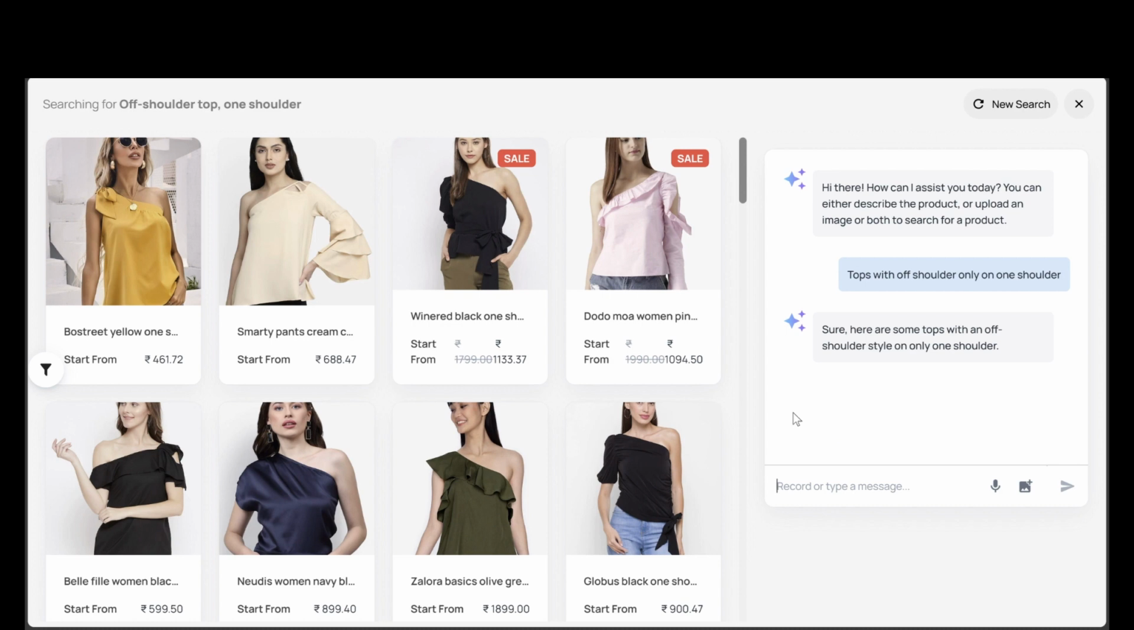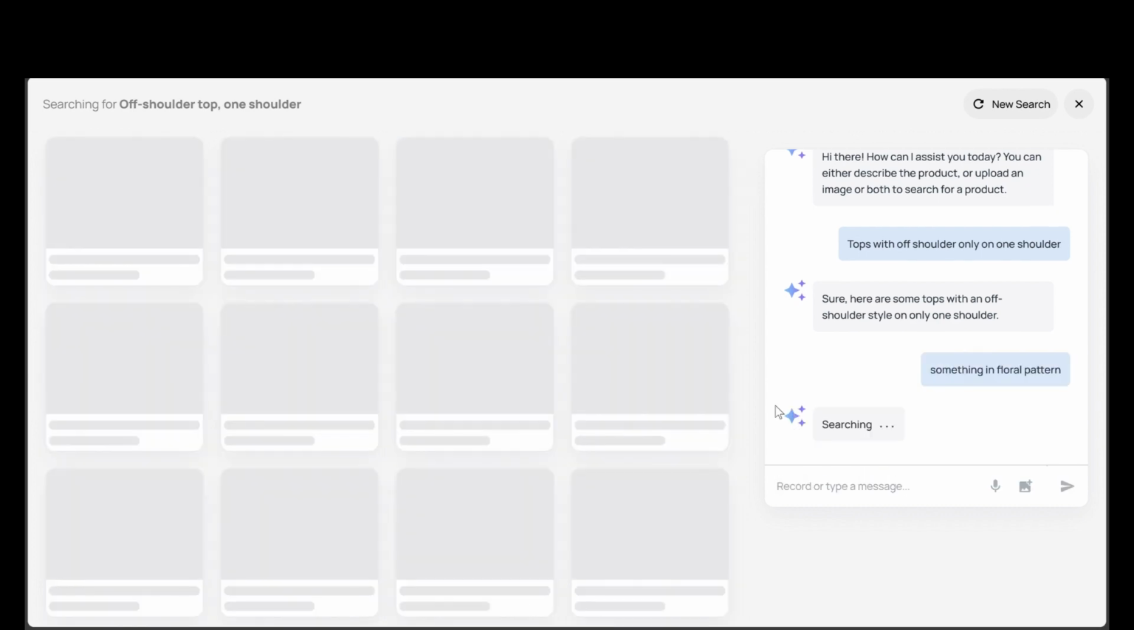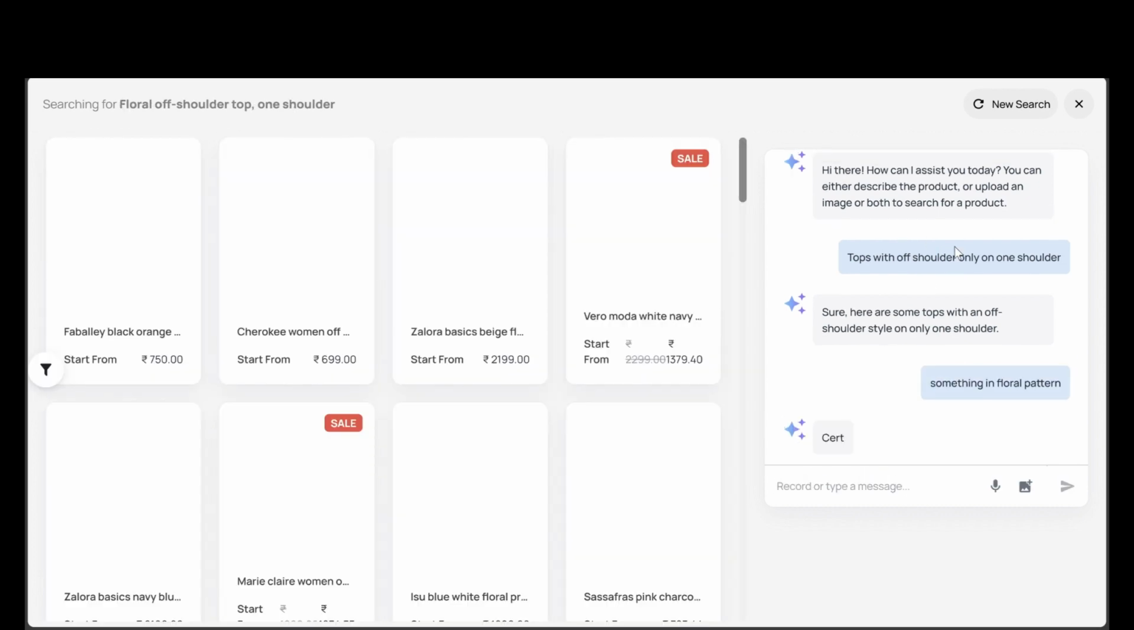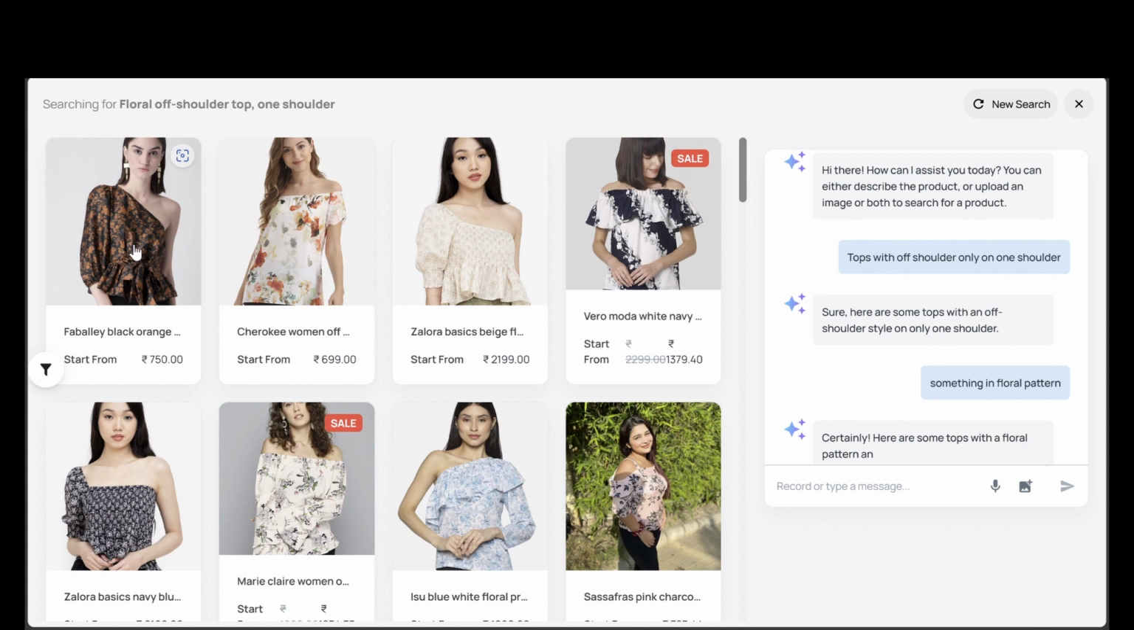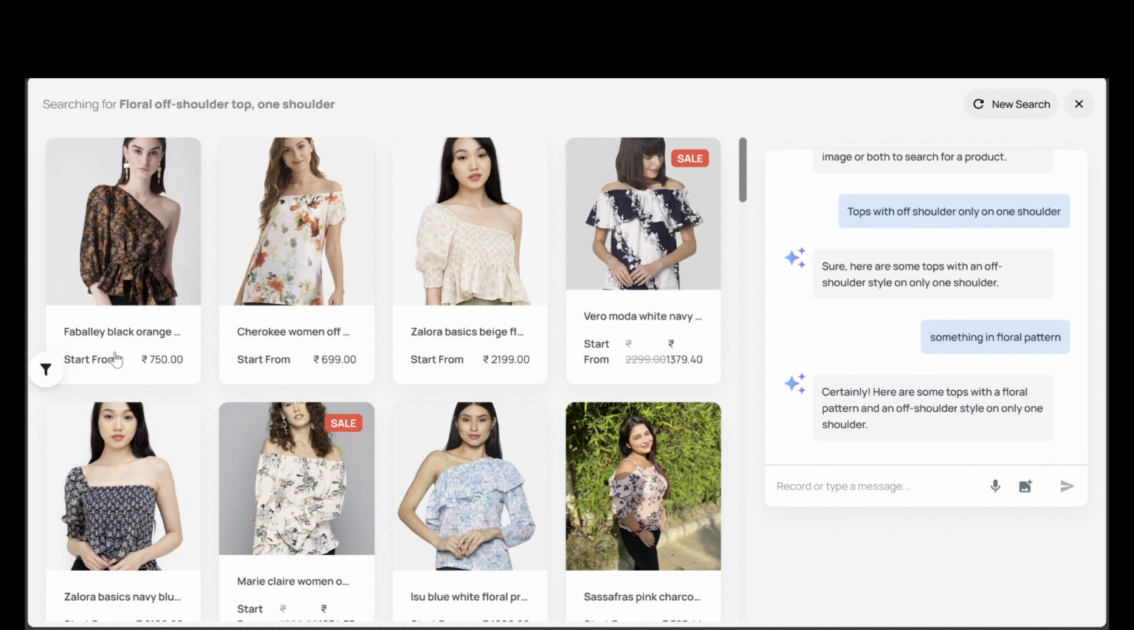So now I could say essentially something in floral pattern. So now it's going to look for something off shoulder, with only one shoulder, which has a floral pattern. So if you notice, we're combining a lot of features and it's looking into the images and trying to find it.